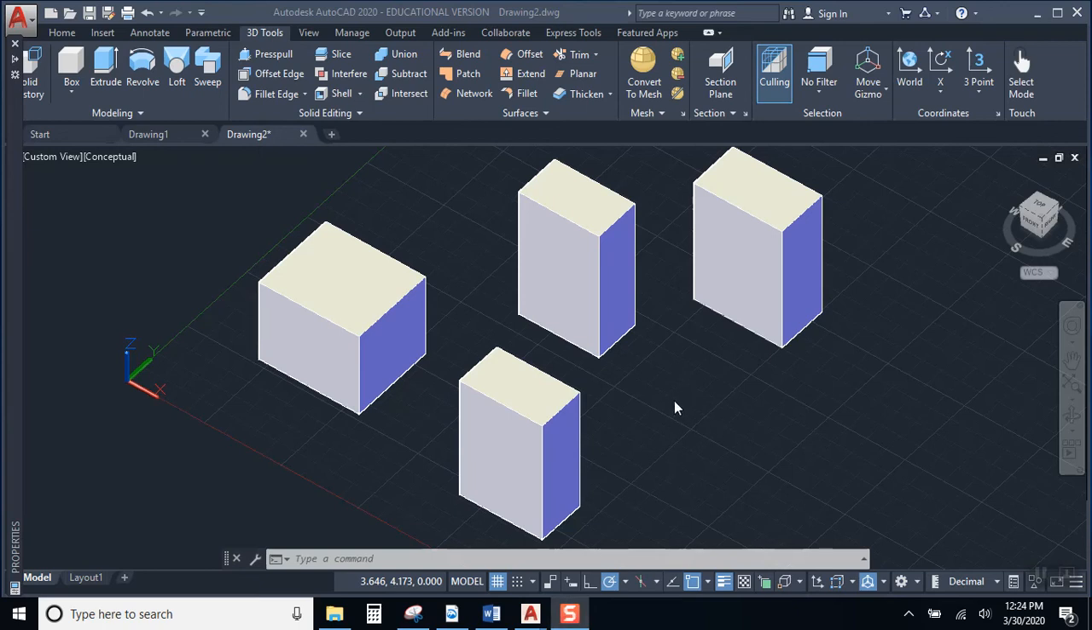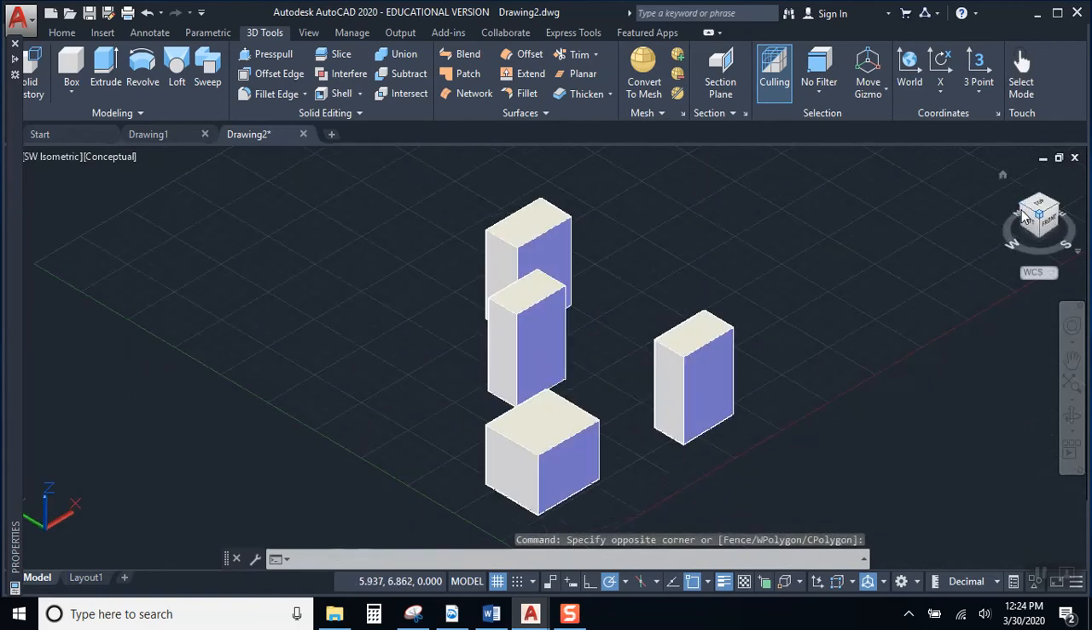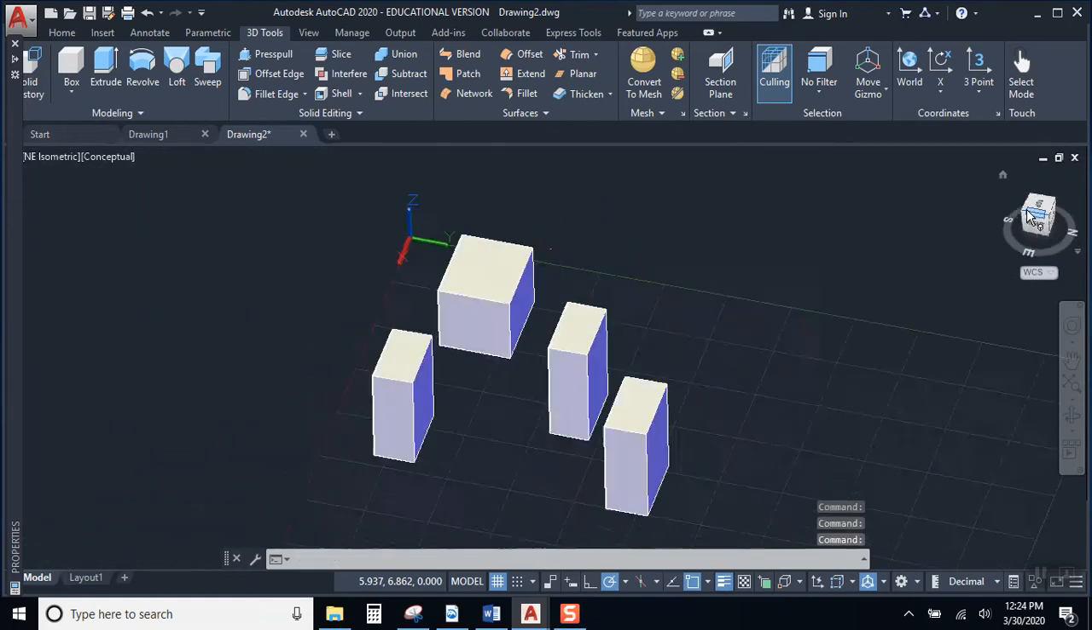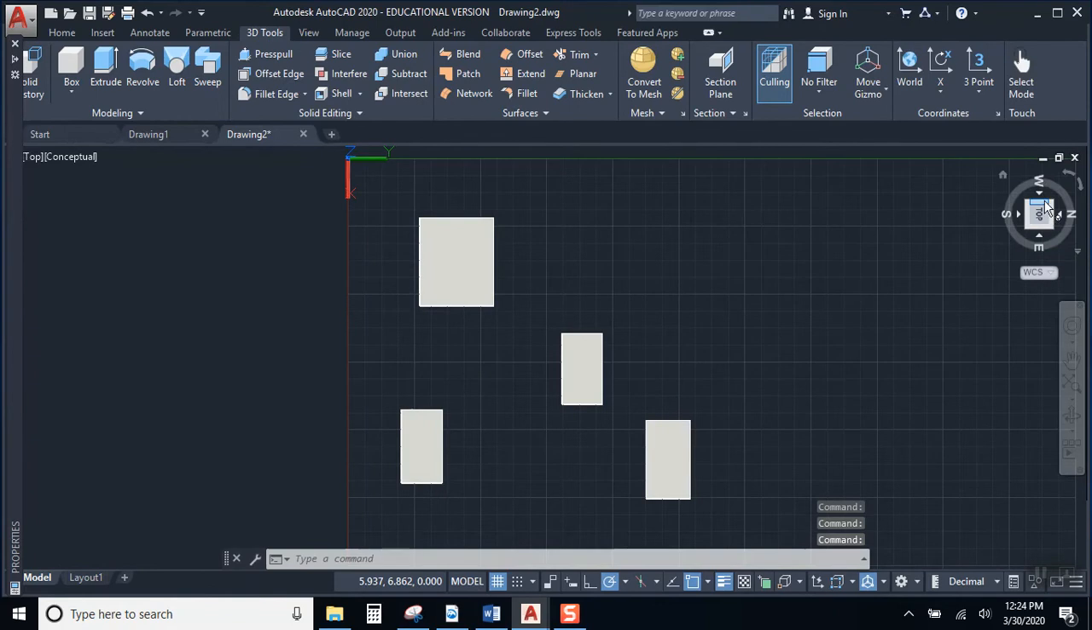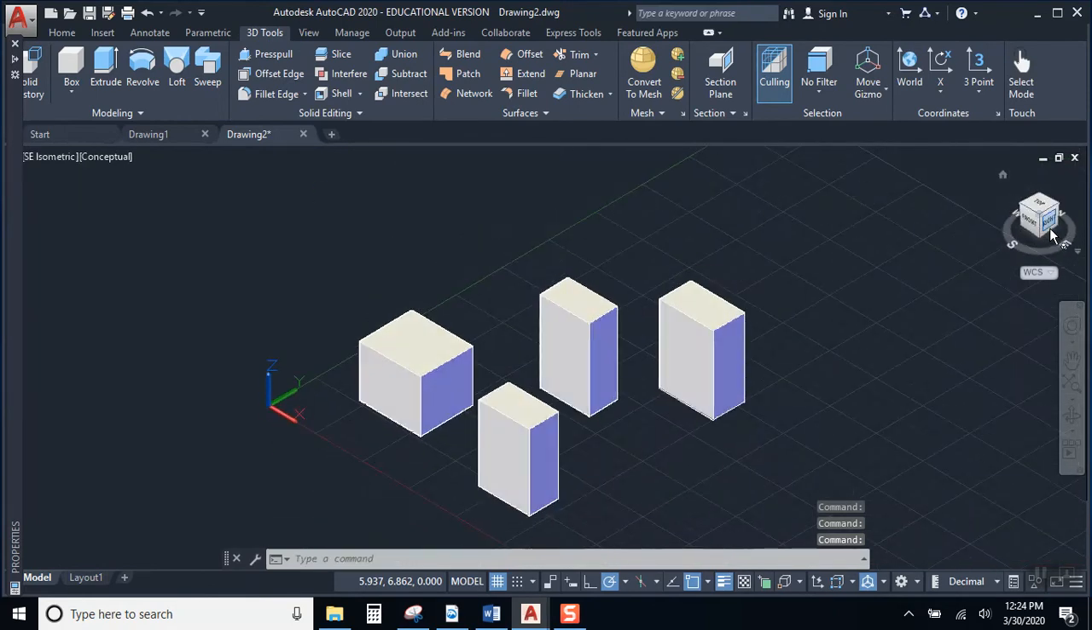Alright, so now that you have several of these objects on the screen to look at, and we are in conceptual mode, let's talk about navigating. How do we move around? Well, you did see how the view cube lets you spin around in 3D space by clicking on corners or edges or faces, right? So you want to practice with the view cube until you're comfortable with it.